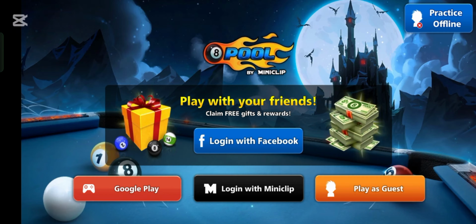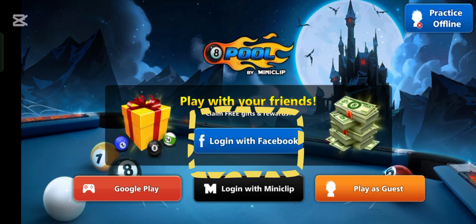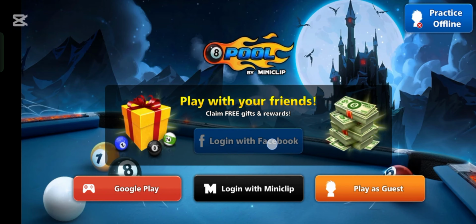Choose a login option. On the main screen, you'll see several options to log in. Facebook login. Tap the Facebook icon. Enter your Facebook credentials, email or password and phone number, and authorize the app. This will link your 8-ball pool account with Facebook, allowing you to save your progress and challenge friends.